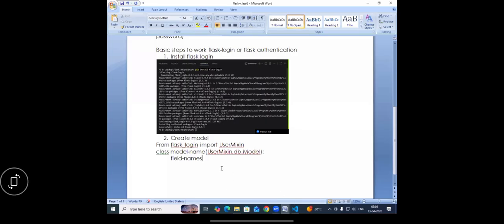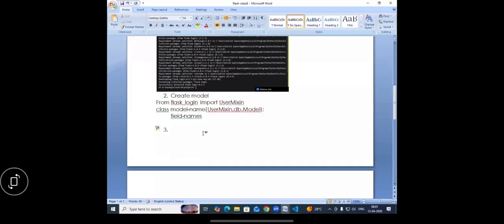Username as well as password. Now this is the second step. After creating a model, once the model is created, how can I use the resources of this login module? For that, you have to create a login manager.